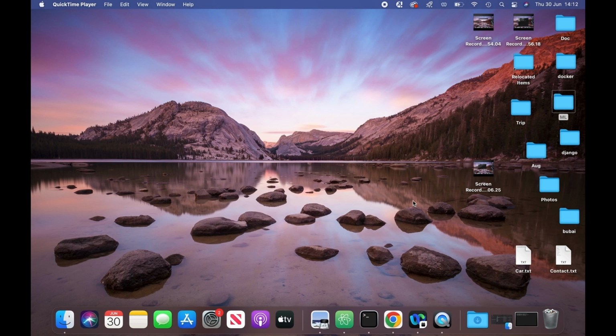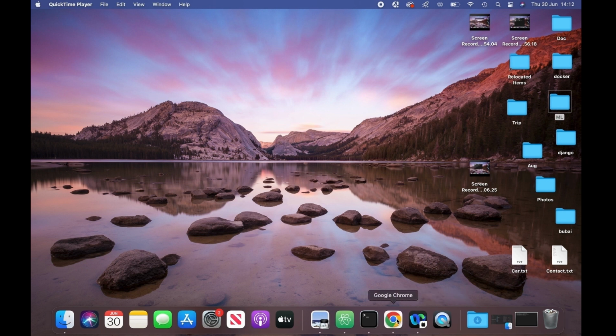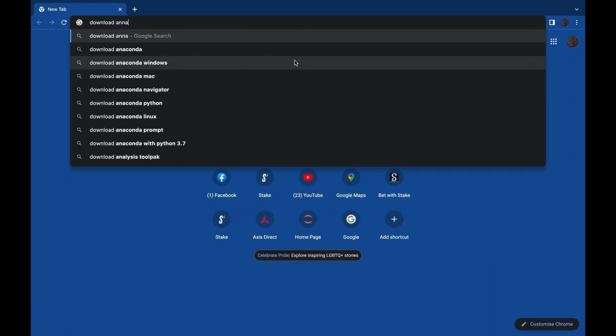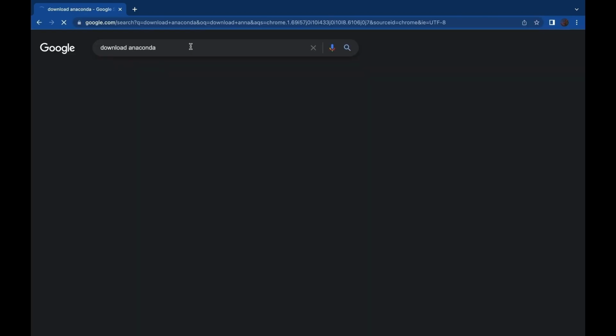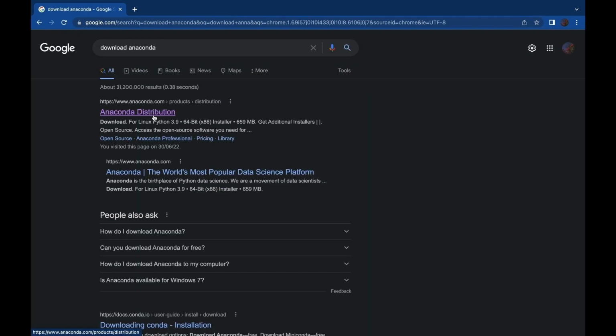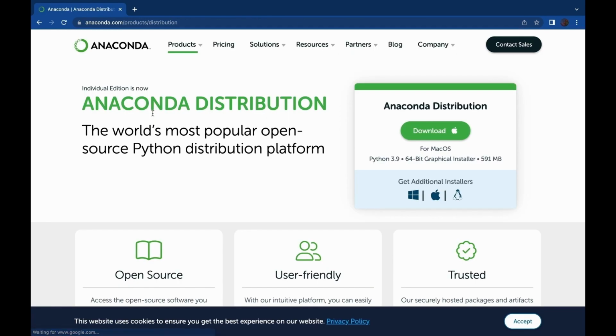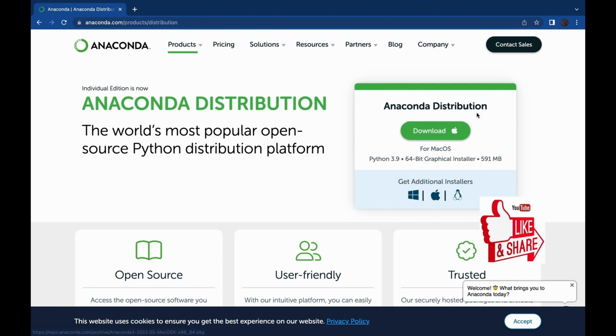Today we'll try to install Anaconda on my MacBook. So first thing we have to do is download Anaconda. I'll just go to Google and type download Anaconda. First link, I'm clicking on this first link. Here you see there is the Anaconda distribution download for macOS.